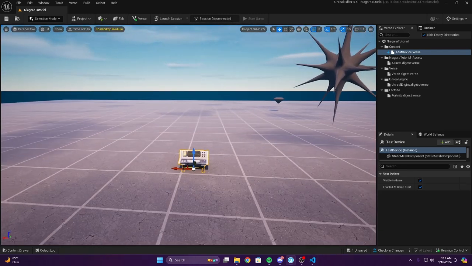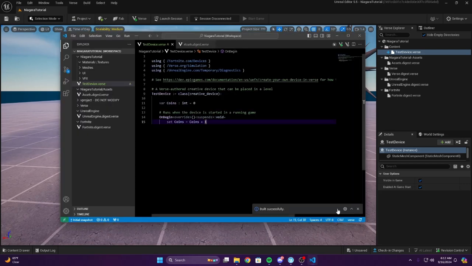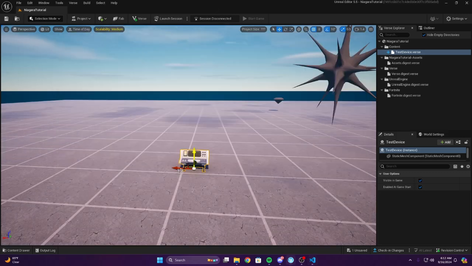So what I want to do now is code a button that gives us 1 coin on click, and we have a HUD that shows how many coins we have. So we'll go ahead and get started on that.